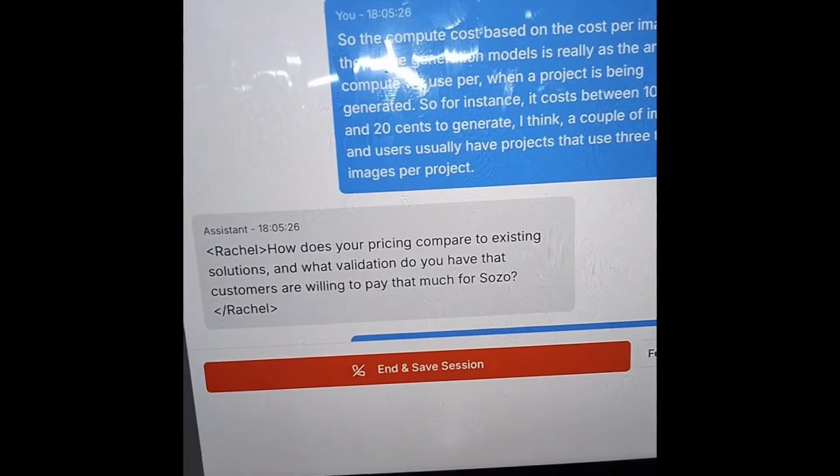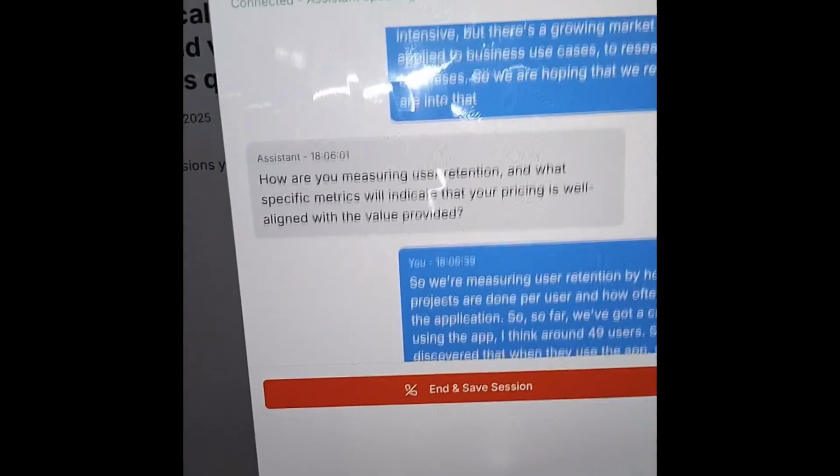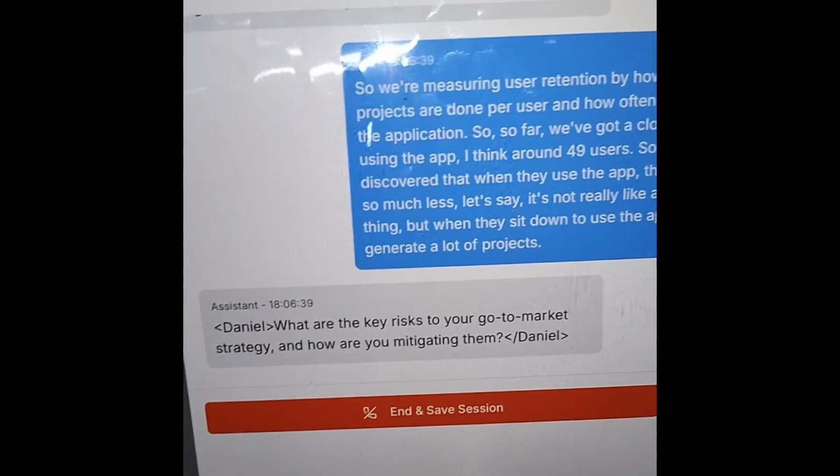What are the key risks to your go-to-market strategy, and how are you mitigating them?